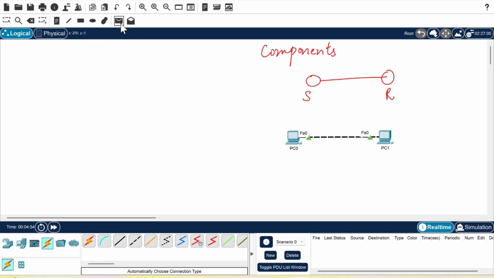I've taken a message from the toolbar. Now I'll drop it on PC0. It means this is my sender, and I will drop it on PC1 now. That will act as my receiver. But when you do it, you will see one error message here that says that PC1 has no functional ports. Functional ports means that there is no way out. The PC is not able to receive the message because it does not have any valid IP address associated with it.